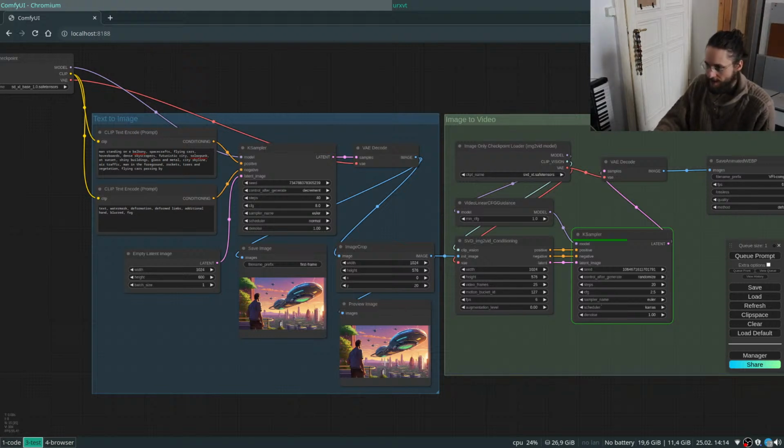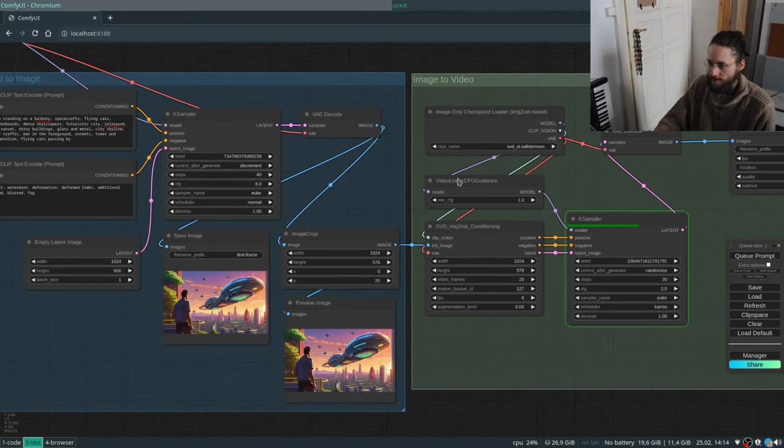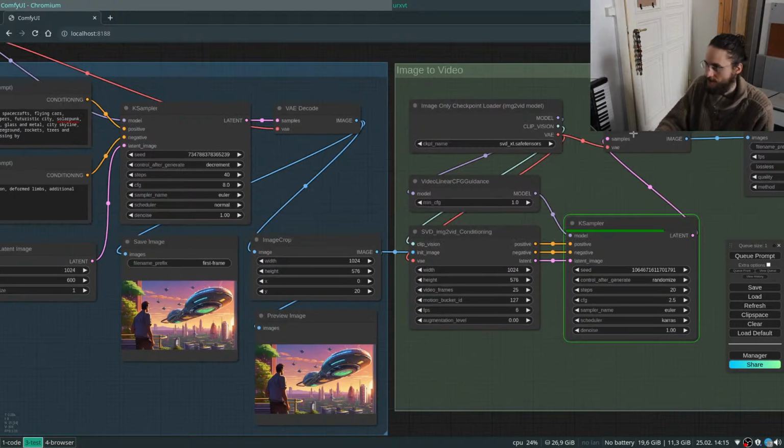So we are generating a video based on this image that is also generated, and then we will apply different types of video frame interpolation to see which model is performing best. Generating a video with Stable Video Diffusion on my 4060 Ti with 16 GB of VRAM takes around 200 seconds.